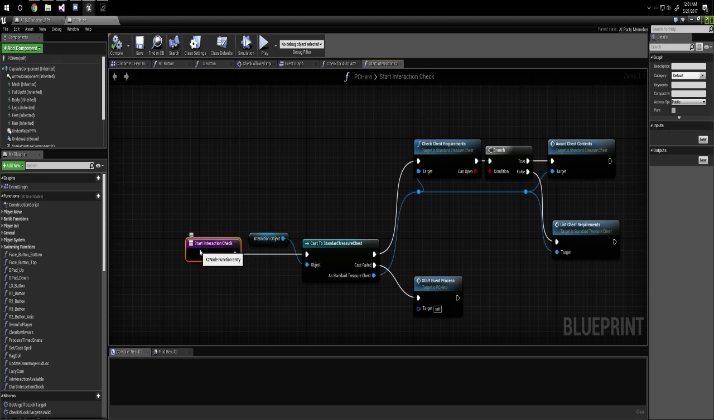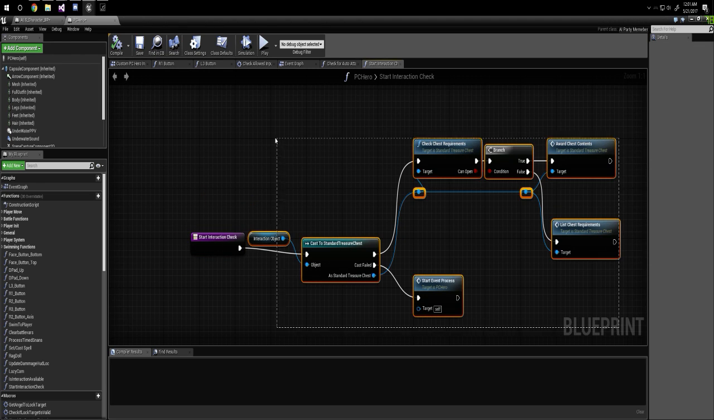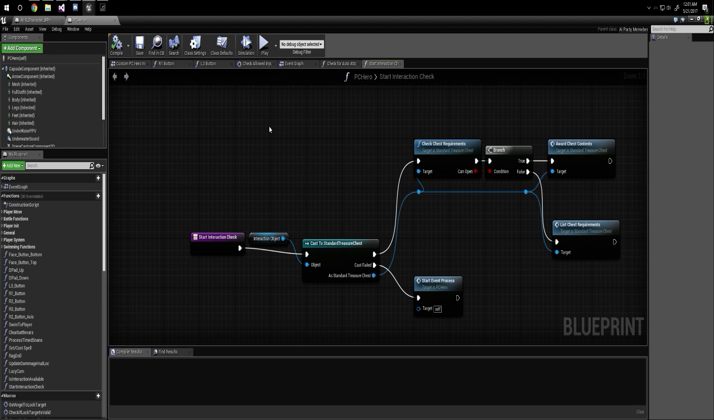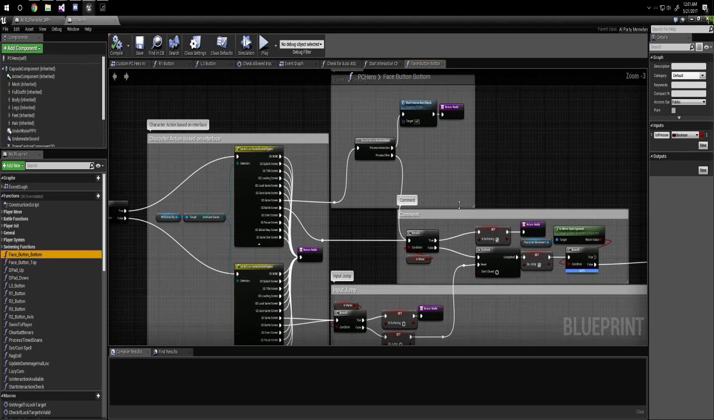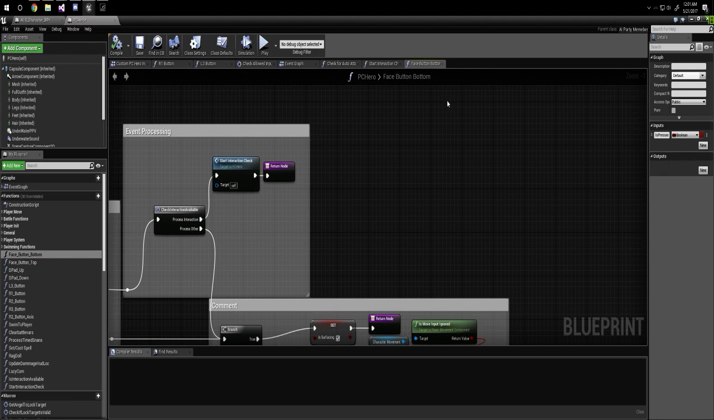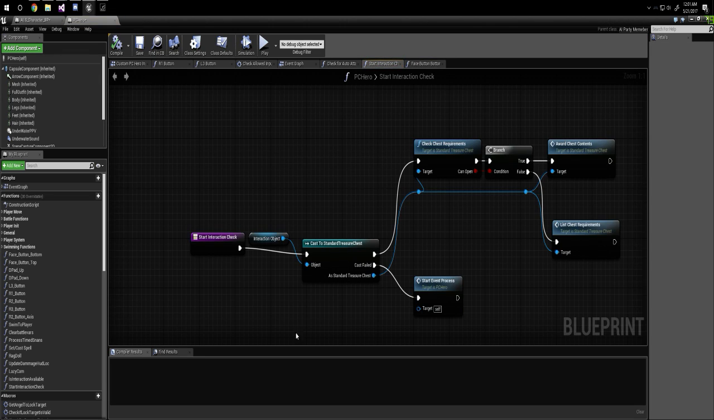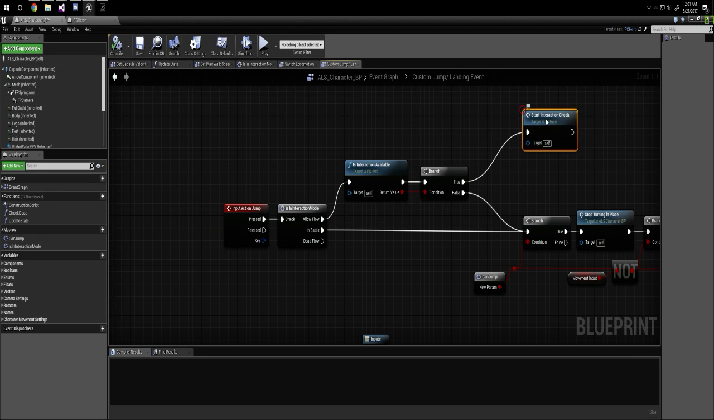And pretty much this is the section pulled directly from the face button. So if you go to the face button, I had code here that just purely did a check to see if we were in a state where we can interact with something, and if we could, then do all this in here to start the actual interaction for an event or a treasure chest, whatever it may be. And I just collapsed that into a function so I could easily call that from the other system when I wanted to process that. So that's what start interaction check does.